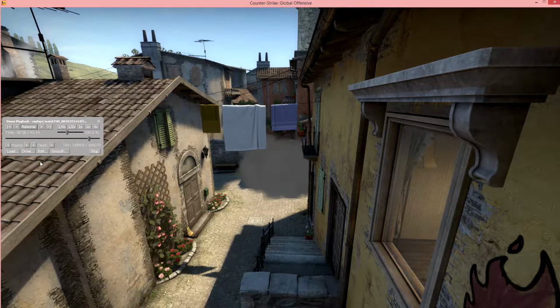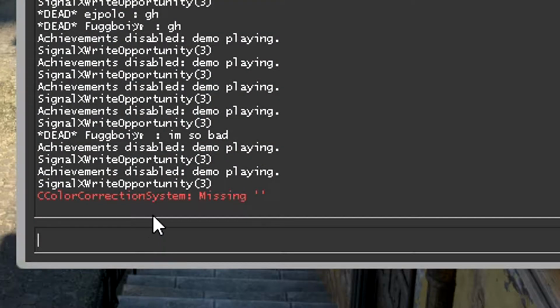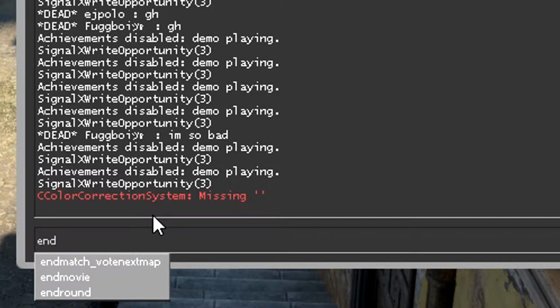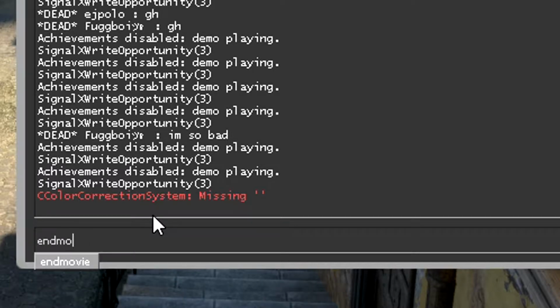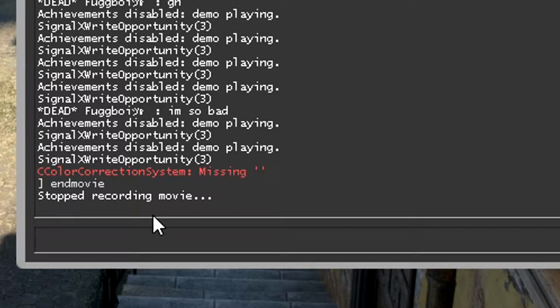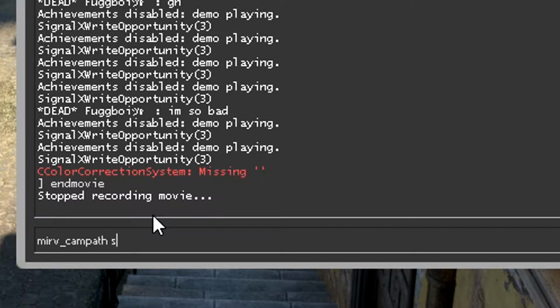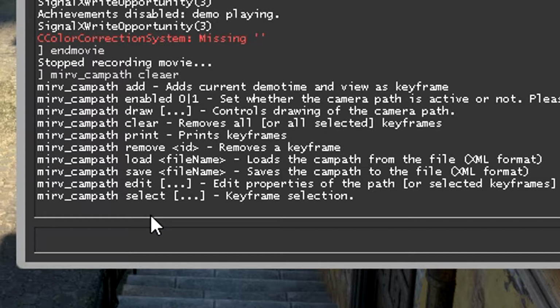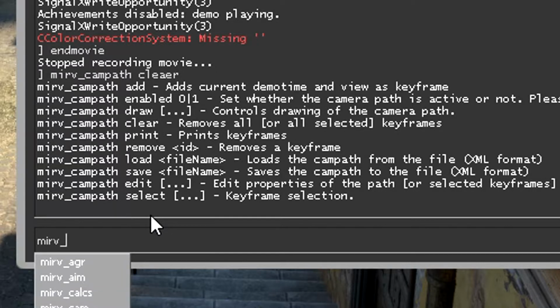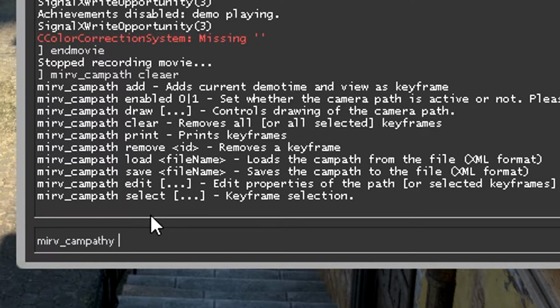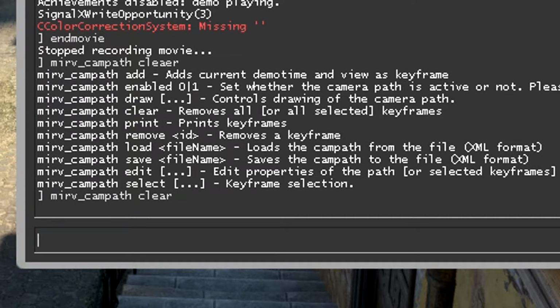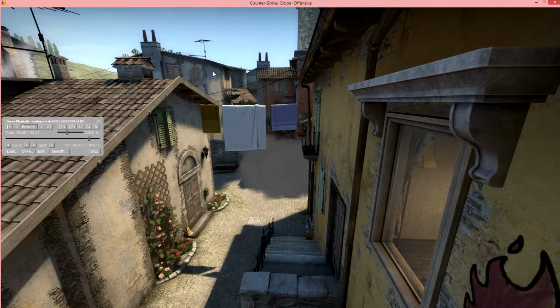I'm going to hit console and type in endmovie, and then mirv_campath clear. Oh, damn it. mirv_campath clear. And then that will clear Campaths until next time you want to do one.